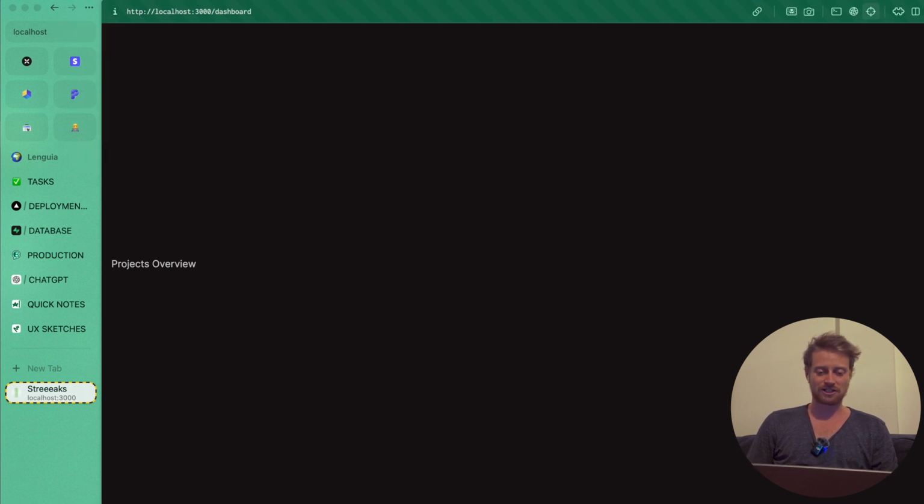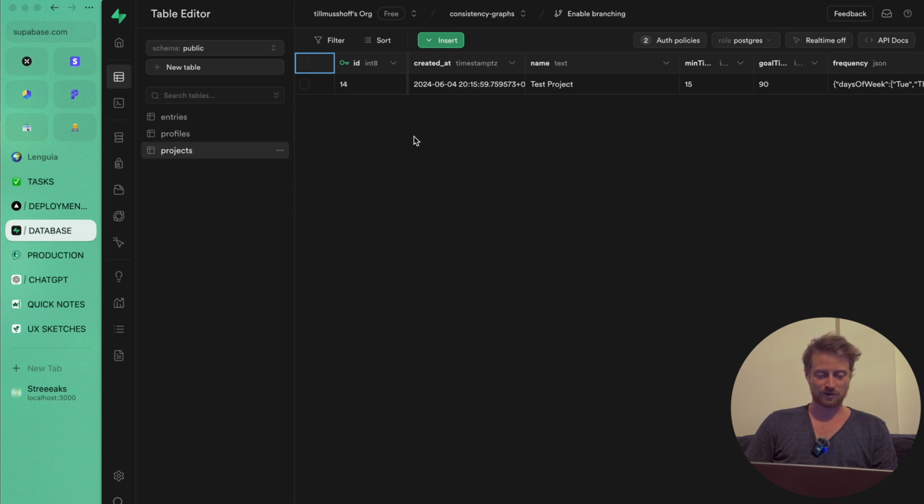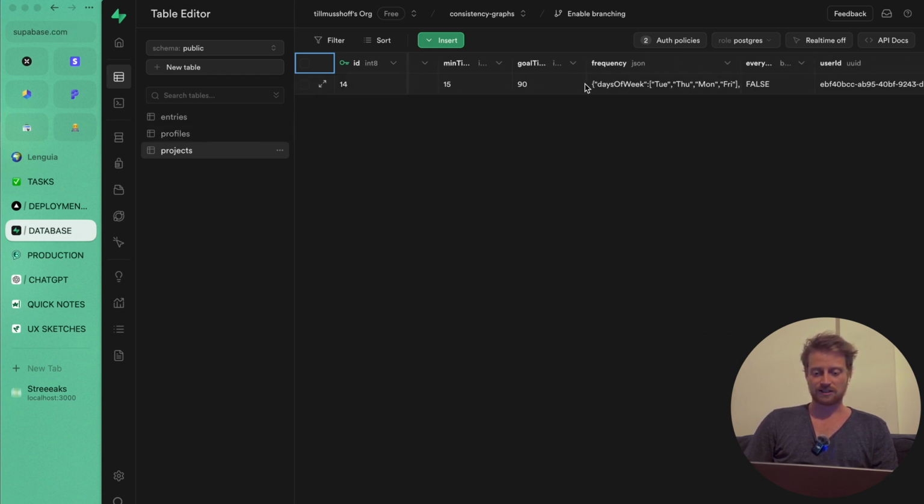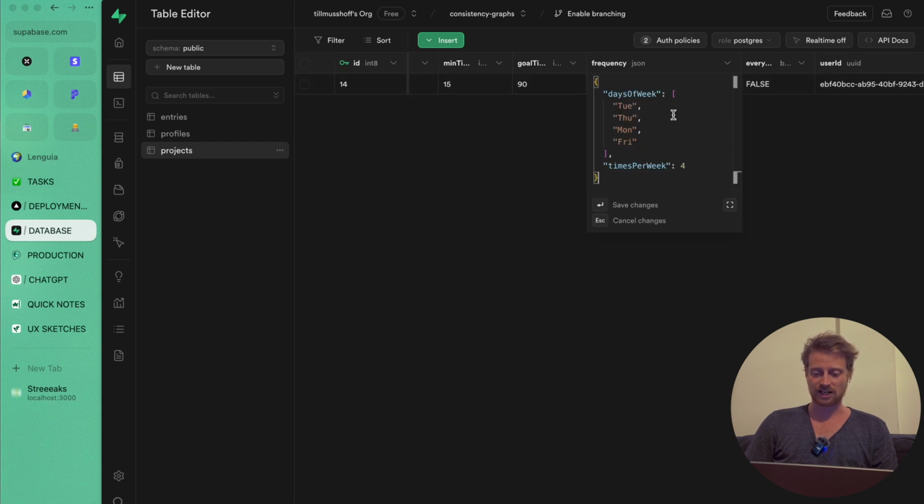So if I would refresh this, I get the short loading screen, and then I get to the project overview instead of the create your first project page. So if we go into the database, we can already see it's right here with the project, the time goals, and then this JSON, which tells me how many times the task should be done per week and also the specific days, if there are any.